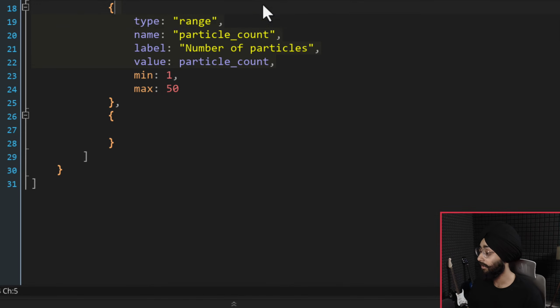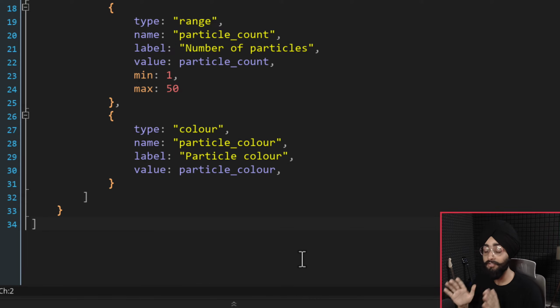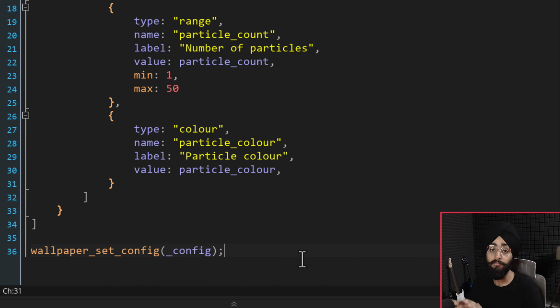The final one will be a color. Its internal name will be particle_color. Its label will be Particle color. And then the value will be taken from the particle color variable. Then finally, to send all of these settings to Opera GX, we're gonna call wallpaper_set_config, and we're gonna pass in our array as an argument. So this will tell Opera GX what settings our wallpaper has, and then the user can change any of those, and our wallpaper can receive those changed settings to modify whatever the wallpaper is doing.